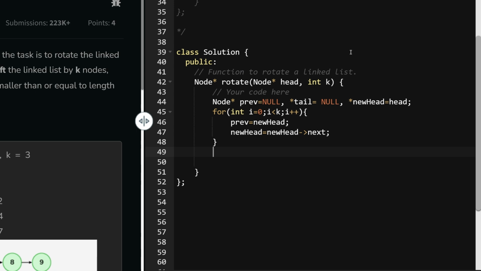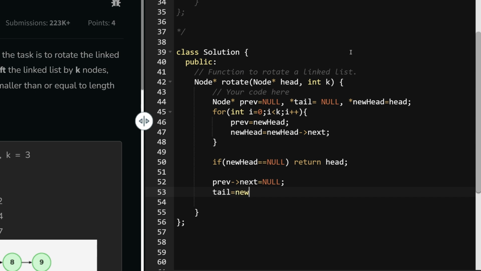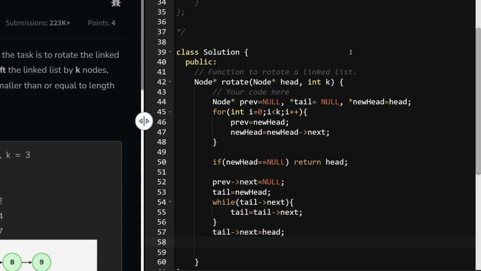Now what will happen? First I will check if new head equals to null, return your original head, return head. Now previous next is gonna become null, and now I will say tail equals to new head, and now while my tail next is not null, tail equals to tail next, that is, go to the last node of it. After you reach the last node, tail next is now gonna become head, and now you can simply return your new head, because that's what you need, right?